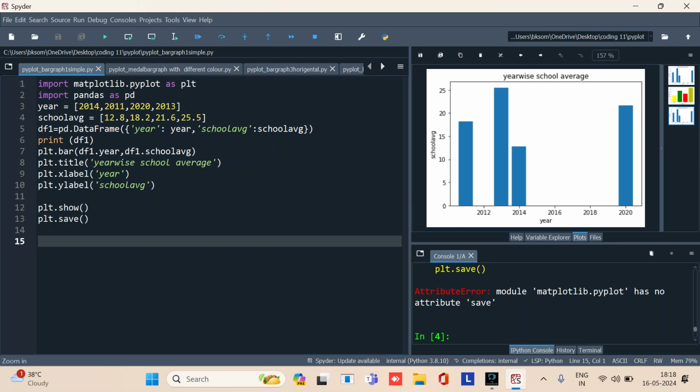You can see here, year by school average as the title, x label which is year, and y label which is school average. So we use plt dot title, bracket, year by school average, plt dot xlabel year, plt dot ylabel school average. So using plt dot we can put x label, y label and title to a bar graph. And to show this, we write plt dot show, and to save this bar graph we use plt dot savefig.